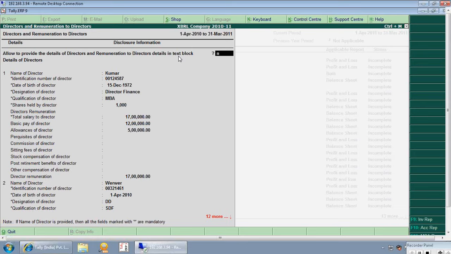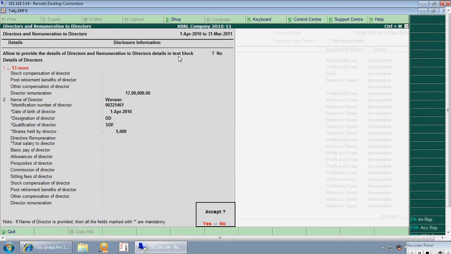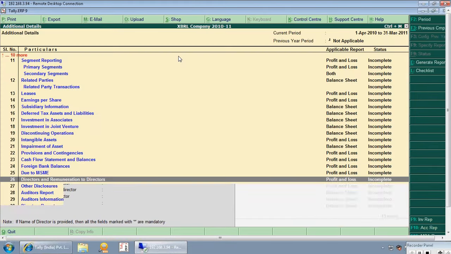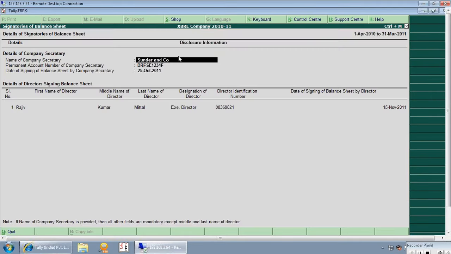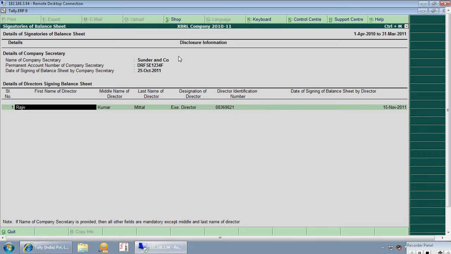When I provide the name of the director, the DIN number, the date of birth, designations, qualifications, and shares held by the directors become mandatory. Salaries is not mandatory information; it can be there or it can be zero. You can have any number of directors. This is the company secretary who is signing the balance sheet. The company secretary name should be provided, which is mandatory, along with the details of directors who are signing the balance sheet.